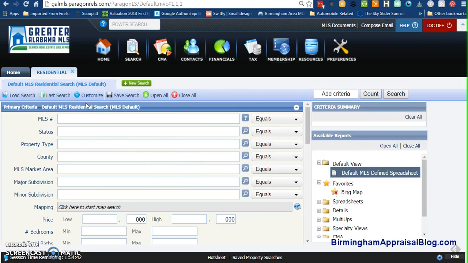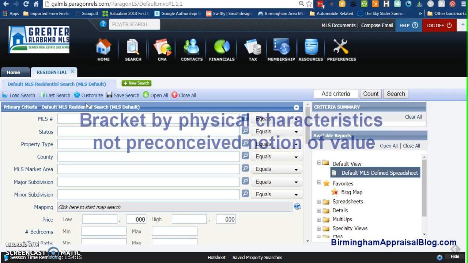Bracketing involves choosing comparables based on the physical characteristics of the property, and by choosing criteria that will give you comps that are better than the property that you're trying to price, very similar to, and then inferior to. That's what bracketing is, and that's what we're going to be talking about today.